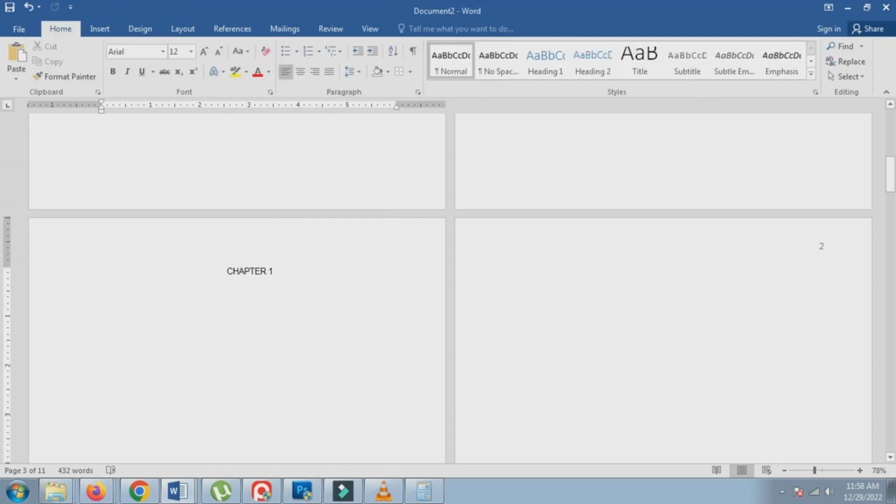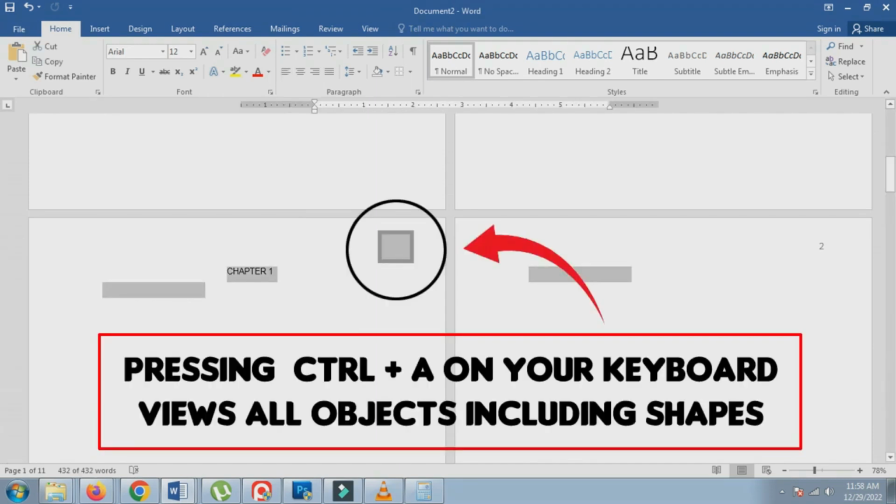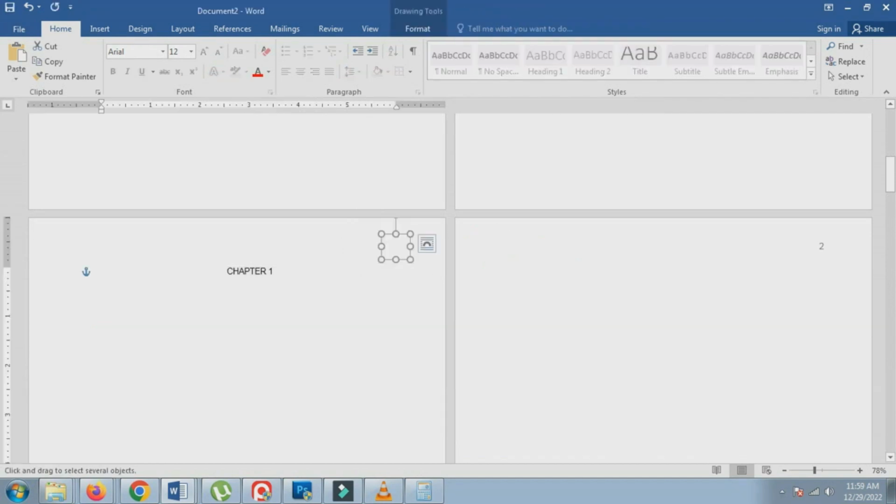However, you can still view or select these shapes if you want to know their location by pressing Ctrl+A on your keyboard. Pressing Ctrl+A on your keyboard will show all objects inside the document, including the shapes we created to hide the page number.